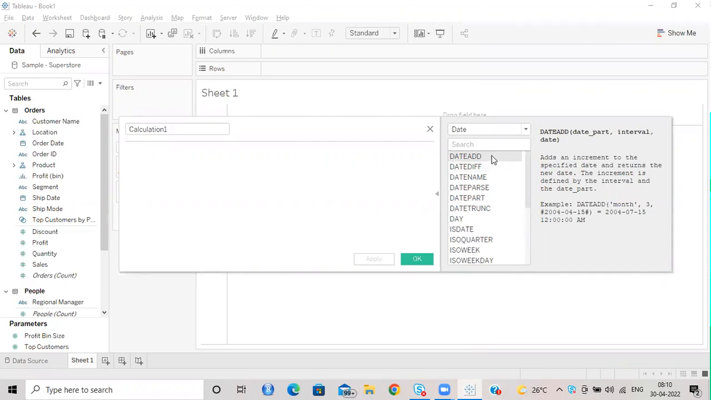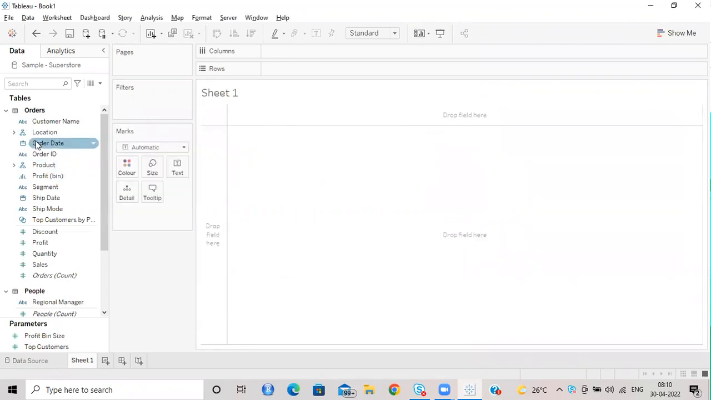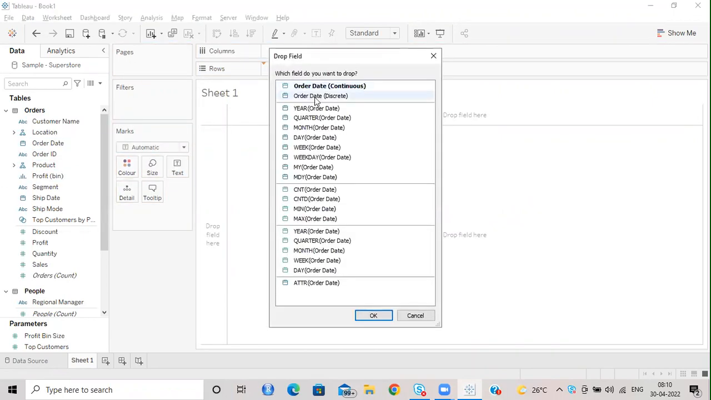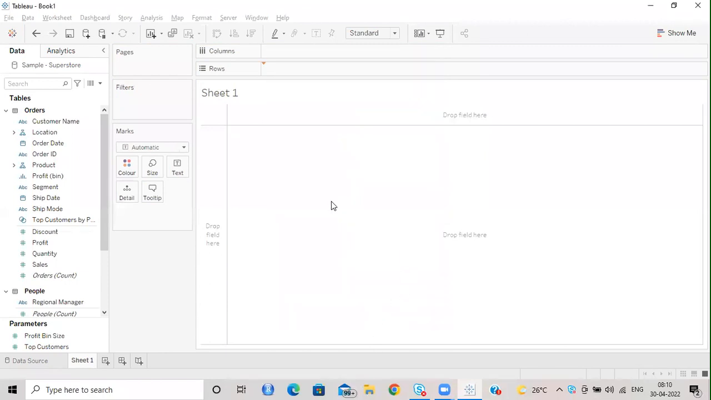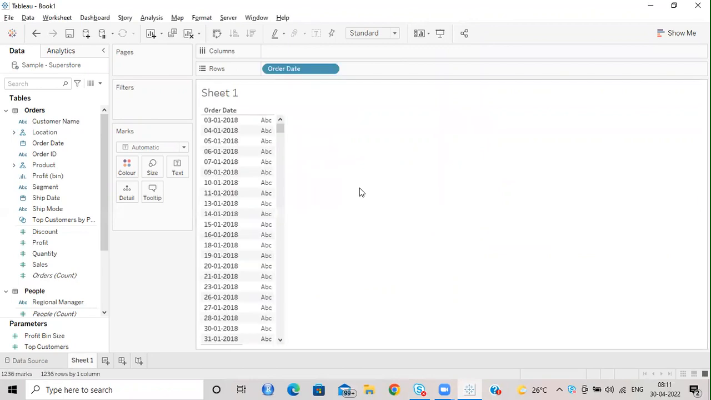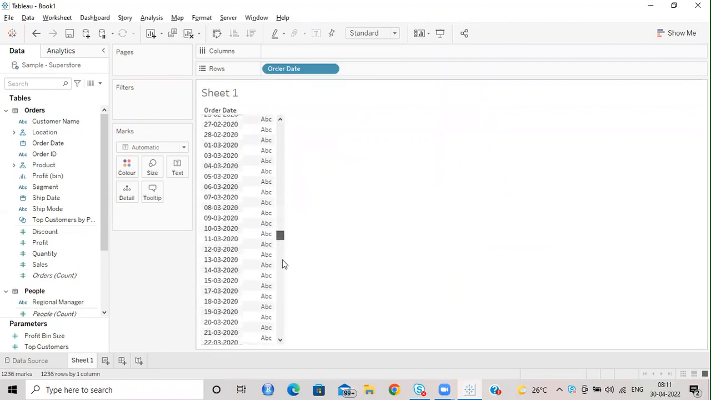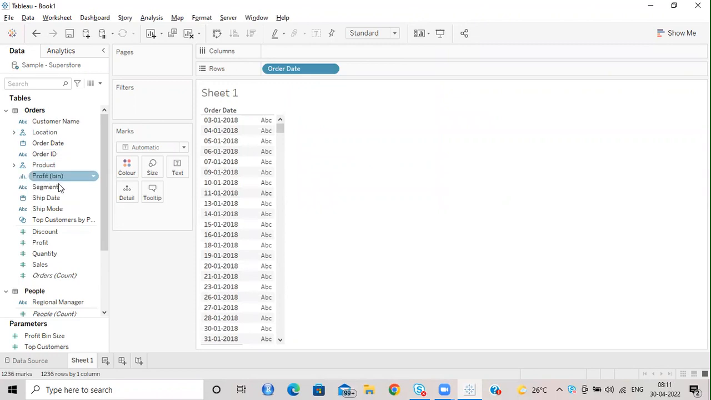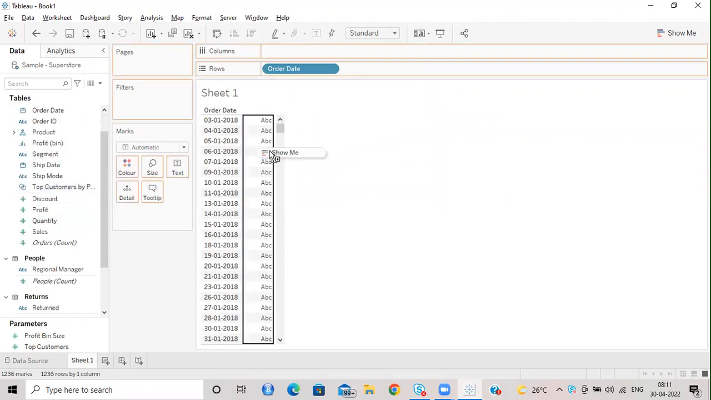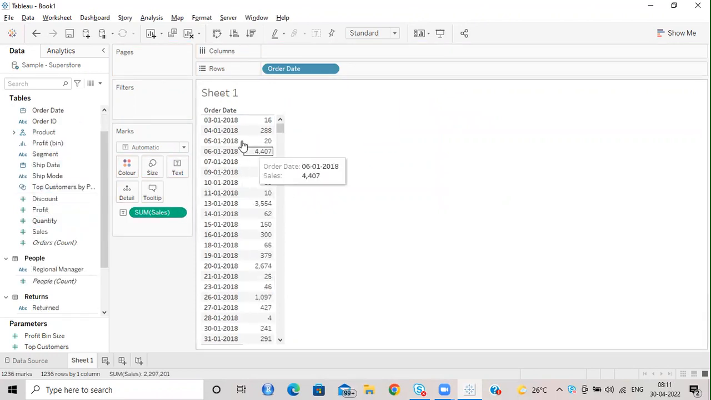The first one is date add. Let's say I have my order date here, right, this is my order date. And let's say I have my sales amount. And I want to just add 1 month to these order dates, all the dates. I just want to add 1 month.